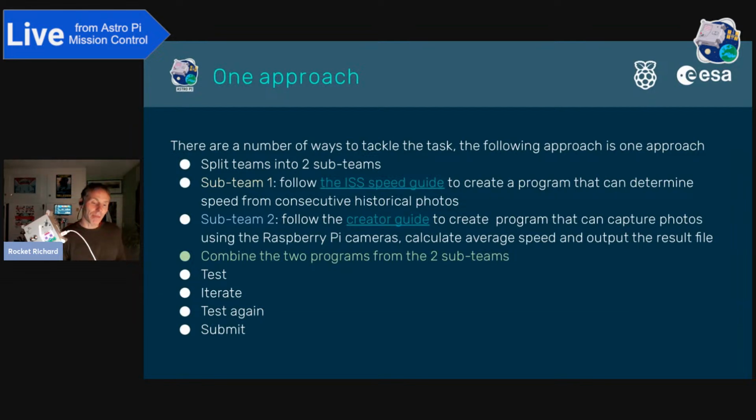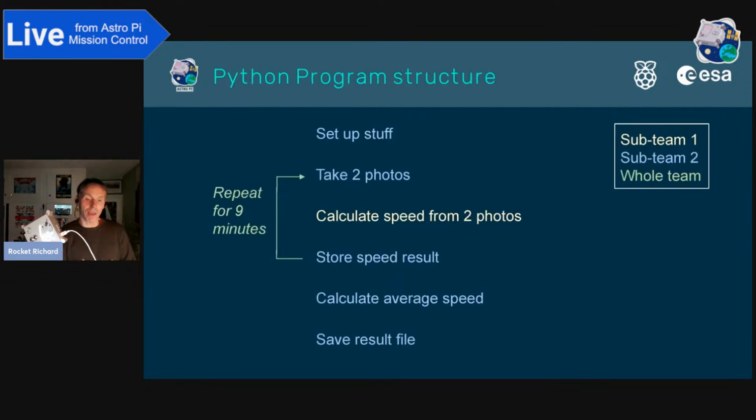First of all, develop the algorithm that you will use to calculate the velocity. You could use historical data, for example, the photos taken in previous missions, as described in the ISS Speed project. Remember, there's a working example of that in the guide already. The second step is to take that algorithm and wrap it up in such a way that it can be run for 10 minutes on the ISS. And that's where you'll need the Creator Guide.